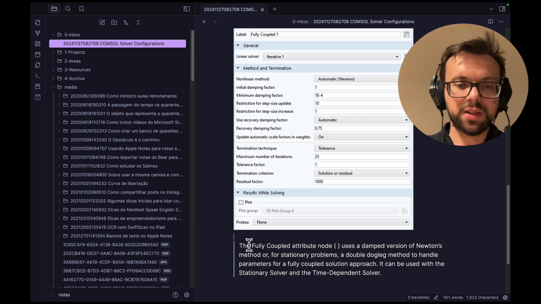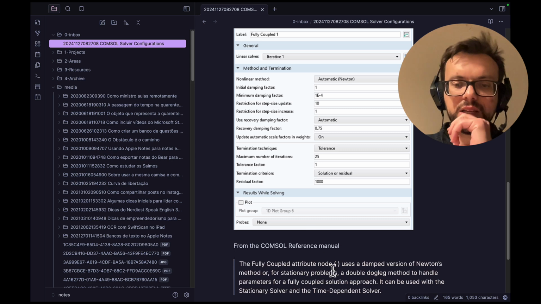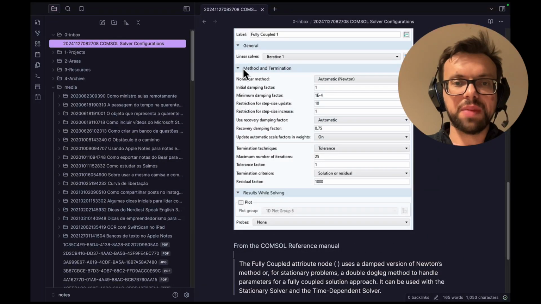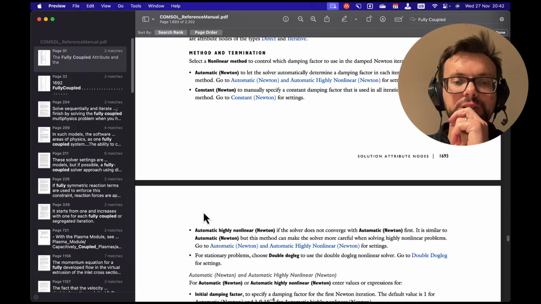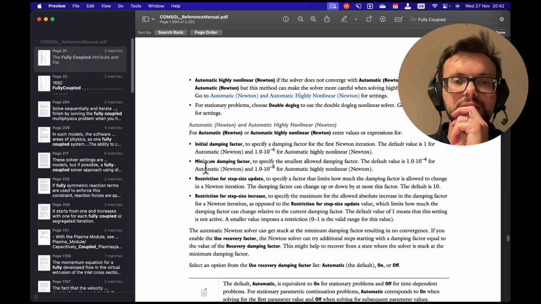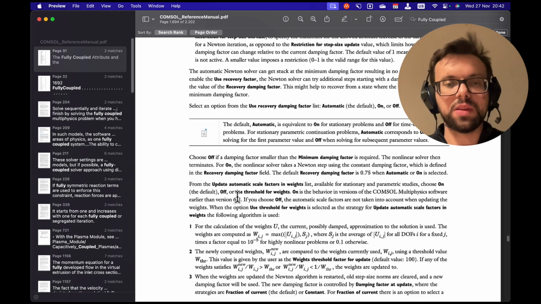And we can write that it is from the COMSOL reference manual. And I see here this double dogleg method to handle parameters, which I have to research. And I see here that there is method and termination. And here we have an explanation, and we see here that we have an explanation for all the parameters here.